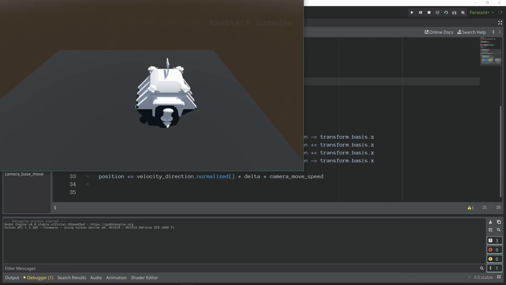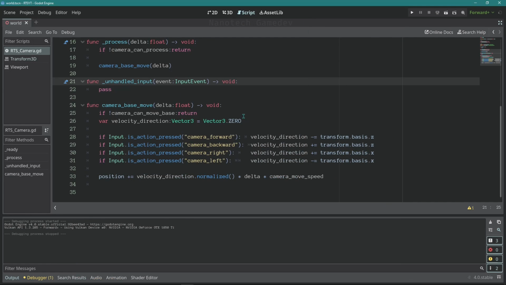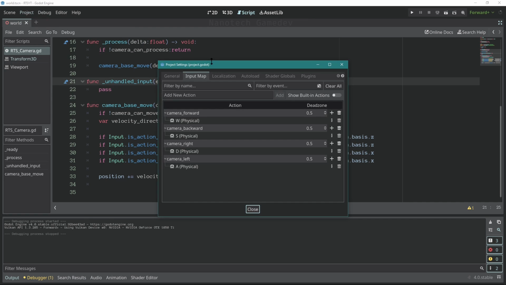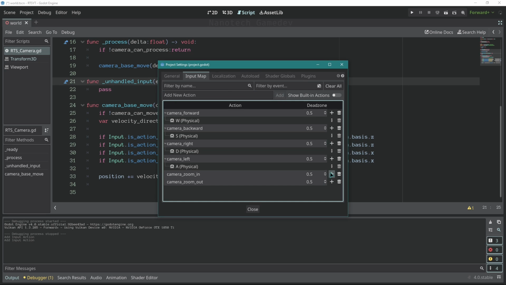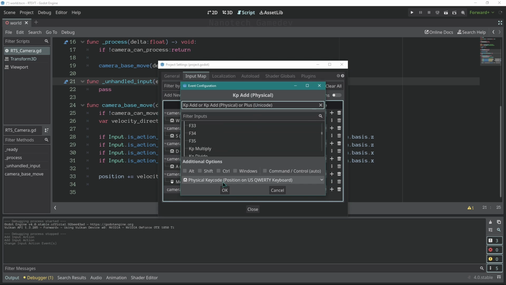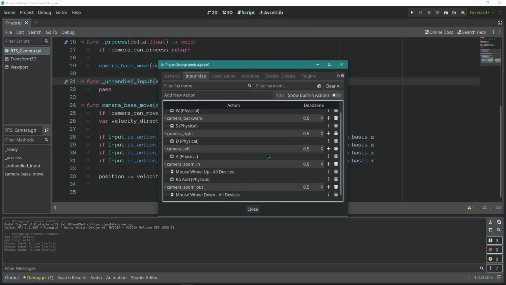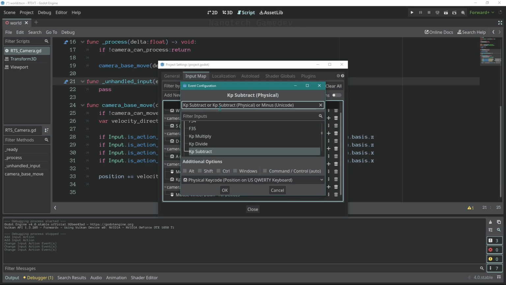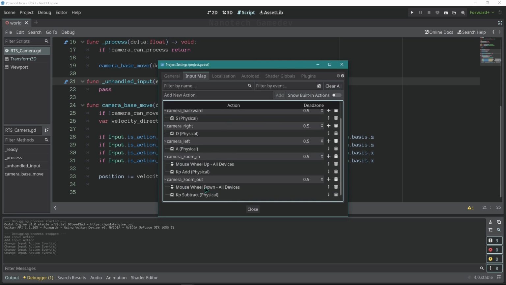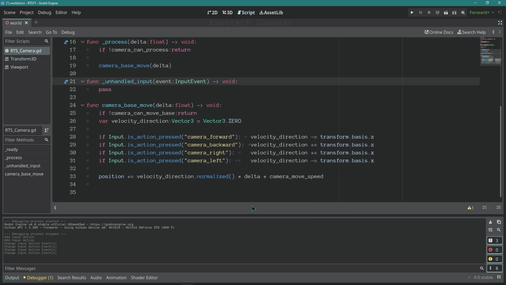Now let's add the zoom functionality. For that, let us go to the project settings and add here camera zoom in, which is going to control the camera zoom inputs, and camera zoom out, which is the reverse. In this case, for camera zoom in, I want the mouse wheel up, but also the plus on the keypad. And for the camera zoom out, I want the mouse wheel down and the minus on the keypad. So we have now these actions to be added here.